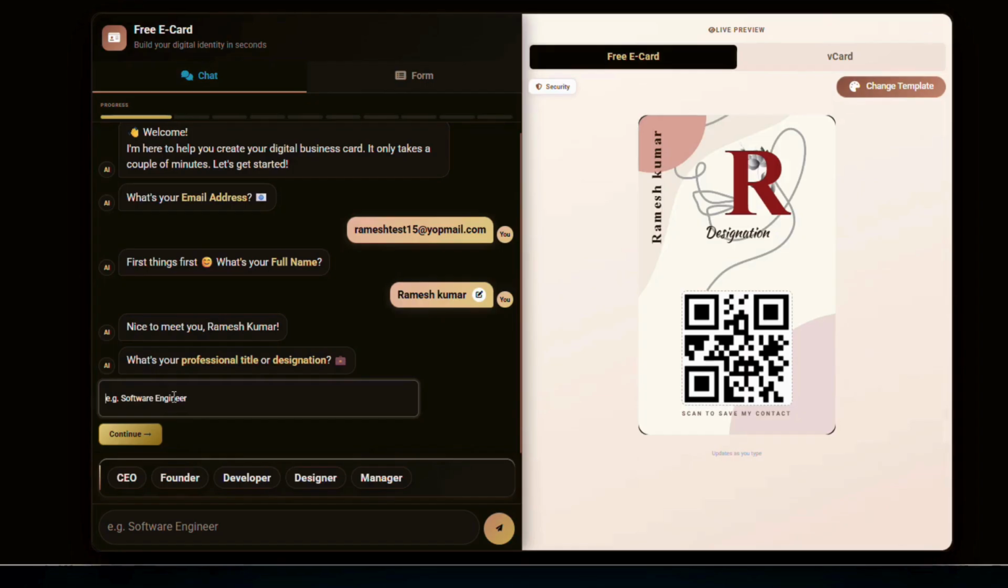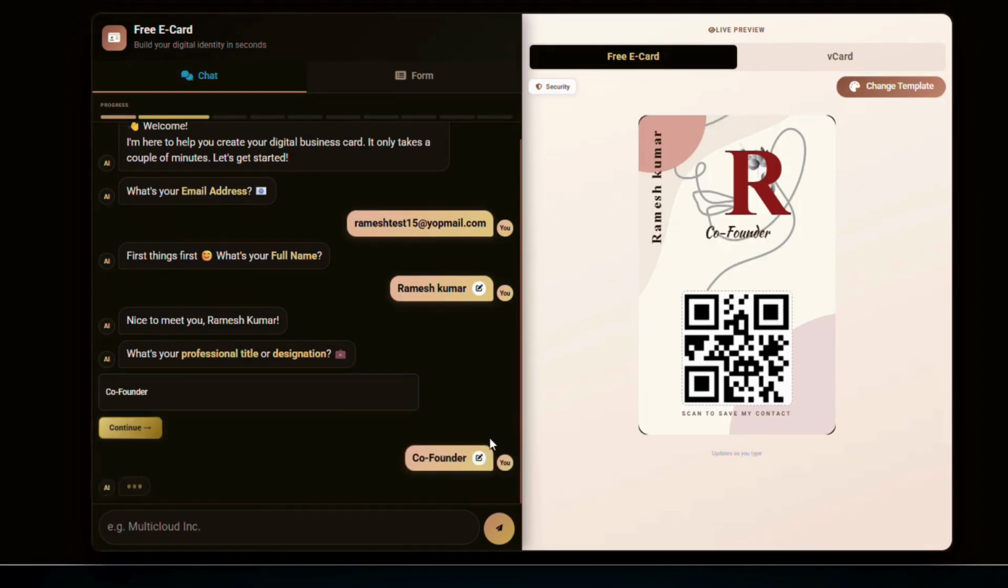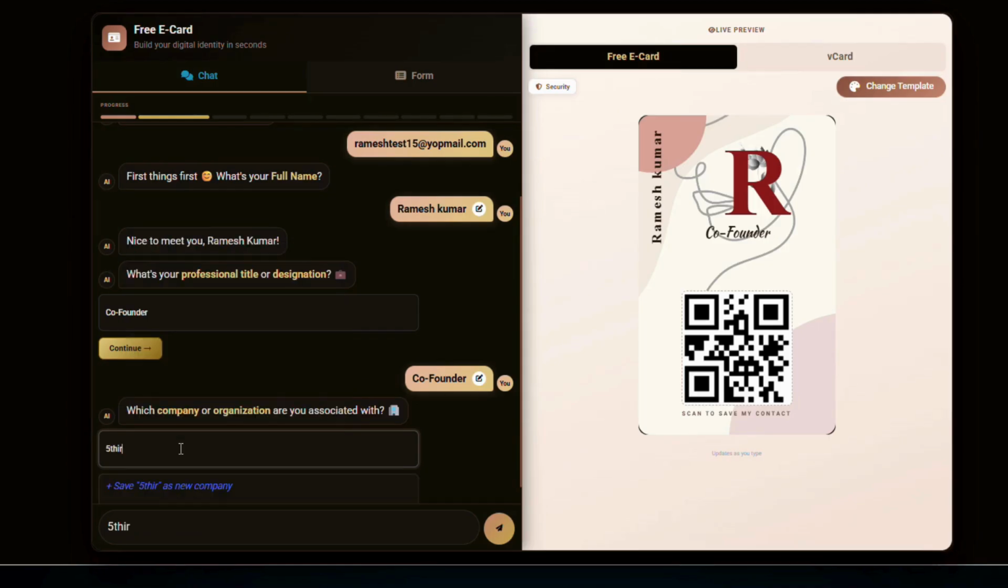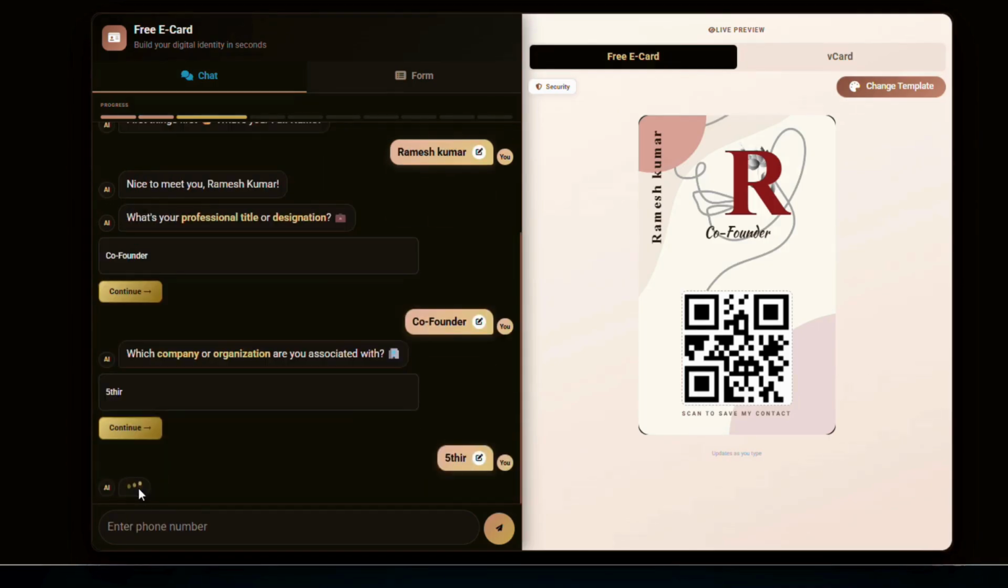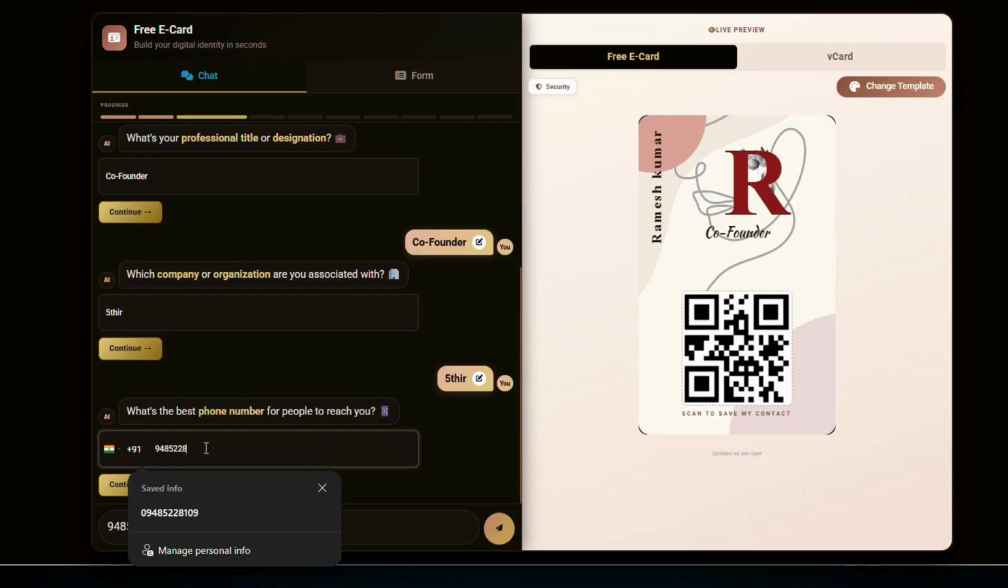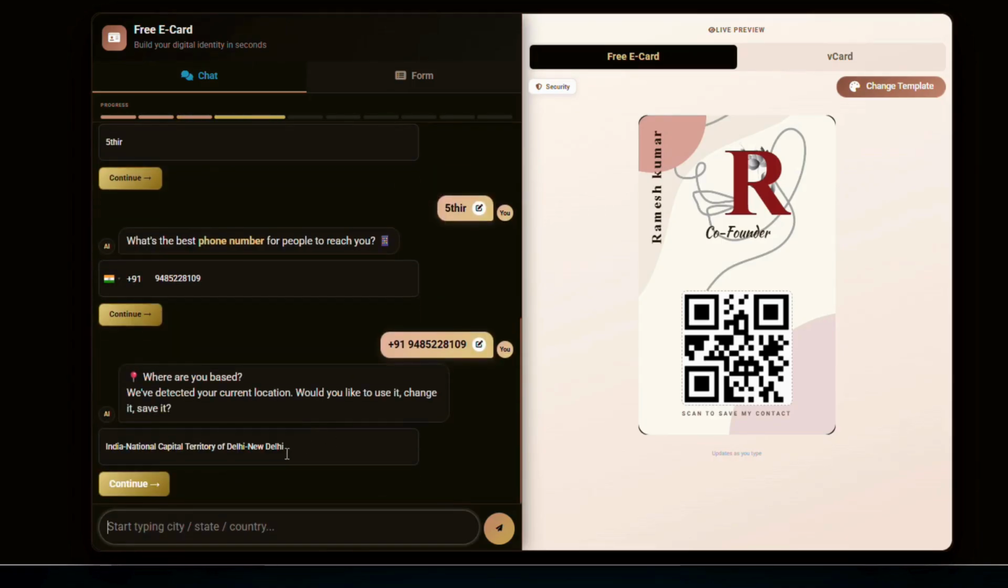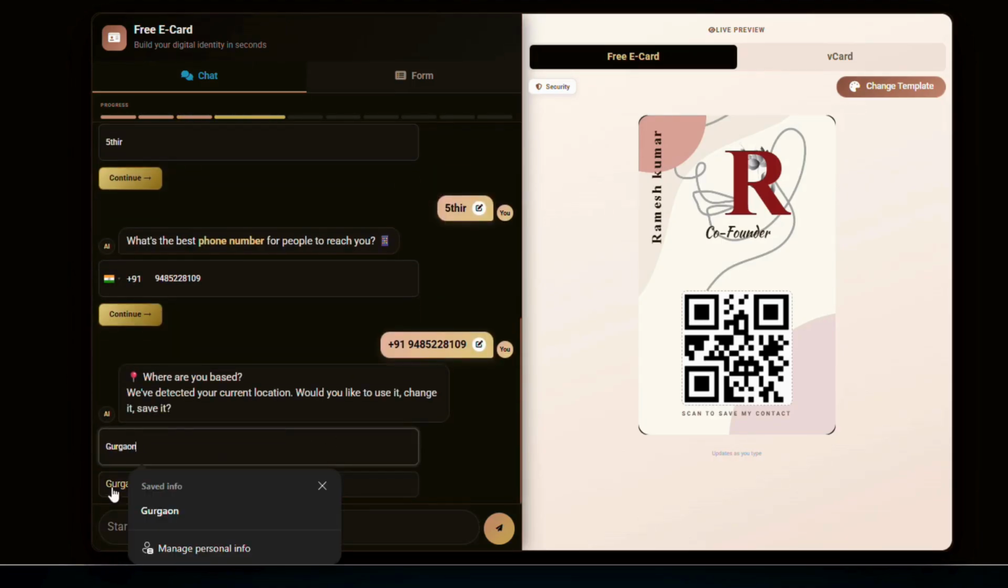Now add your profession or designation. After that, enter your company or organization name. Next, add your mobile number so people can contact you instantly. Now enter your location or business address.